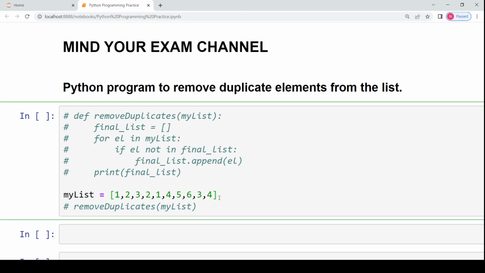So what I have done for that, I have declared a function named remove duplicates, and in that function I have passed the user list or the my list that I have declared and the list from which I have to remove the duplicates. So since I have to create a new list containing only unique elements, I have declared an empty list, and the name that I have given to this empty list is final list, because this is the list that will contain the final output.